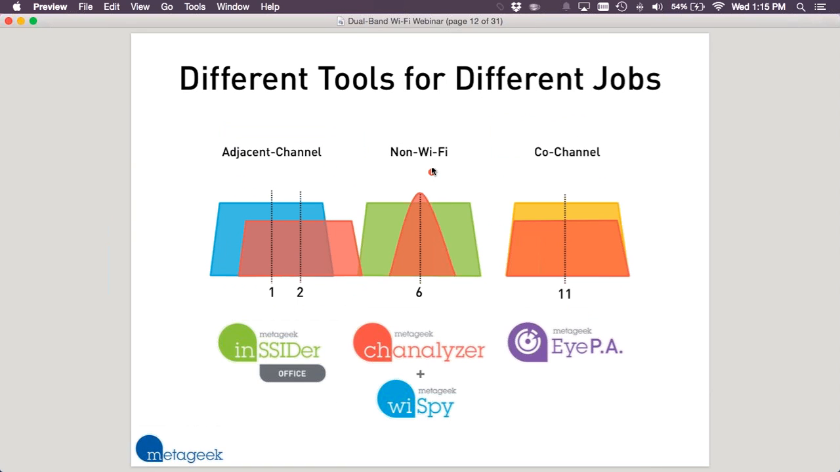So let's take a quick break and take a look at some different tools that we might use for some different jobs. And we're just going to look at some MetaGeek tools first. First, adjacent channel interference, where we've got two networks that are partially overlapping. Insider is a great tool to discover these and get rid of them. It's a Wi-Fi scanner that shows you where all your wireless networks are, what channels they're on, and shows you how they overlap with each other. So you can make sure everybody's on some good channels like 1, 6, and 11.